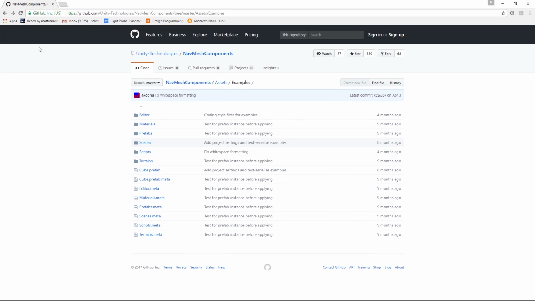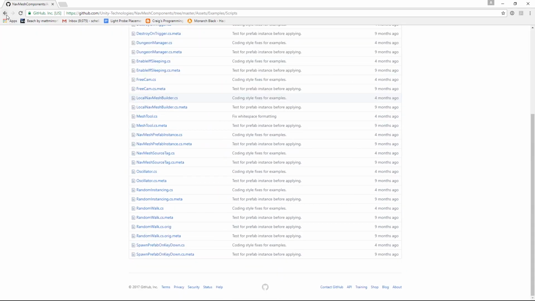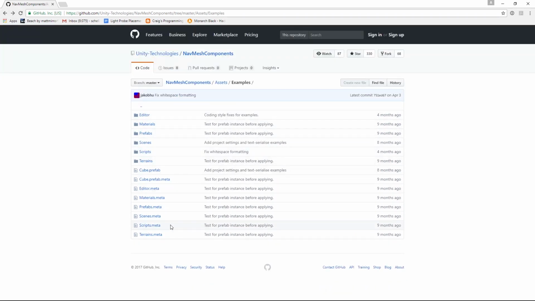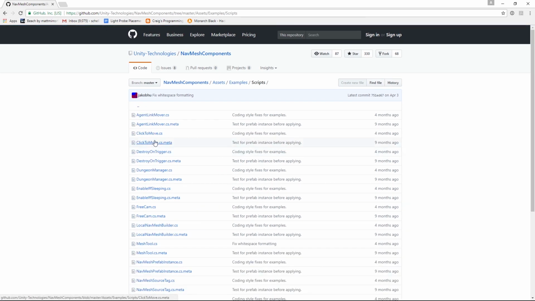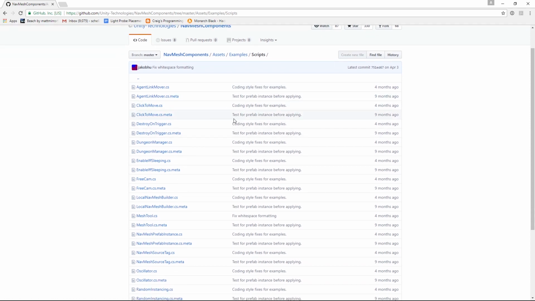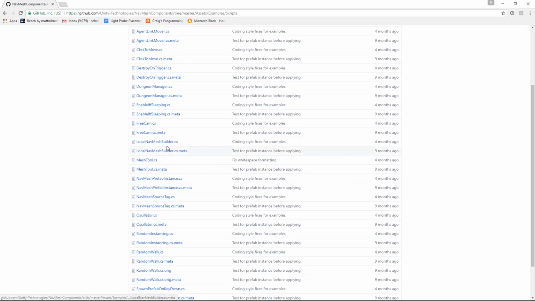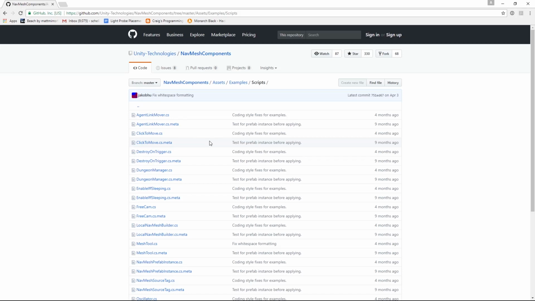And of course, this is where I got the nav mesh components from. They're in this project, and there are a bunch of other scripts, including the agent link mover script that I alluded to earlier. This is the best place to grab it from because you'll get the up-to-date version. A click to move script and a bunch of other stuff that's used. This local NavMesh builder is really worth looking at. There's just a ton of cool stuff to look at there. I'm not going to go in depth on it because you guys can have the joy of exploring that yourselves, but I do encourage you to take a look at it.